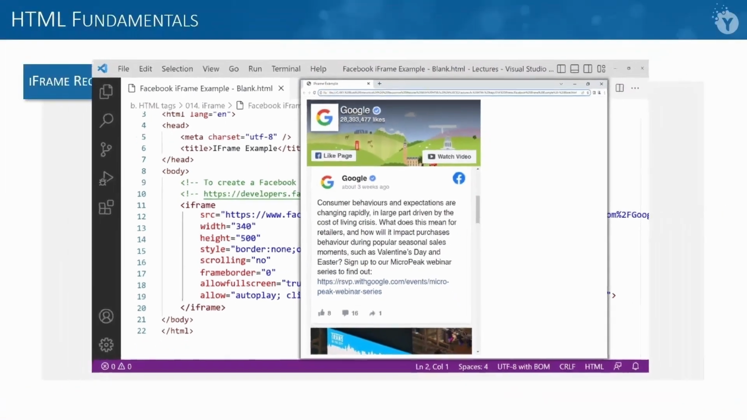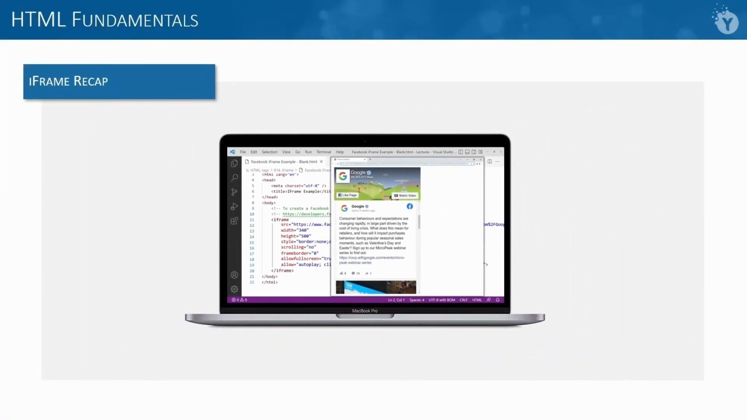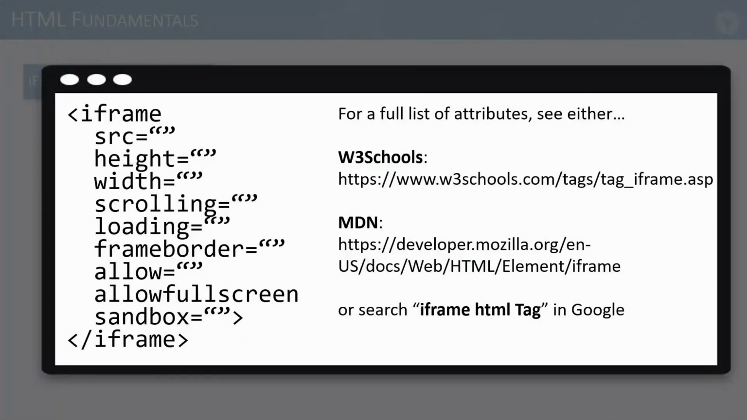Okay, so that's it for the iFrame tag. In this lecture, we've learned about the tag and its most common attributes. Plus, we've seen it in action with a Facebook timeline feed. As a quick recap, here's the list of those attributes again, and some links to resources where you can learn about anything we haven't covered here.